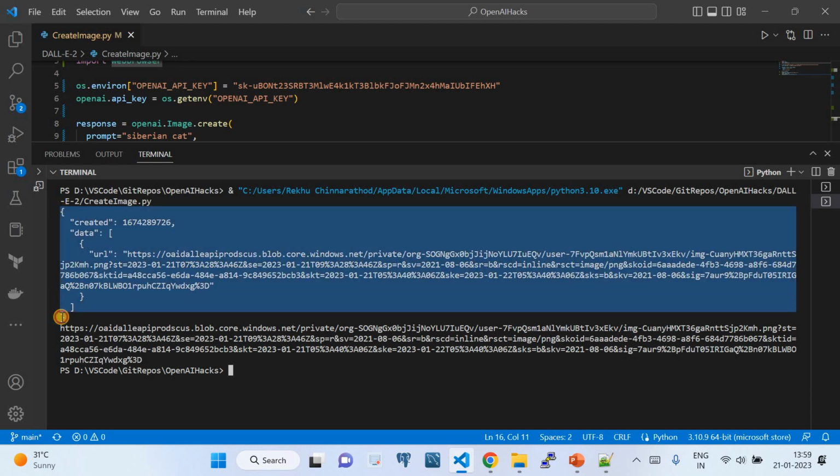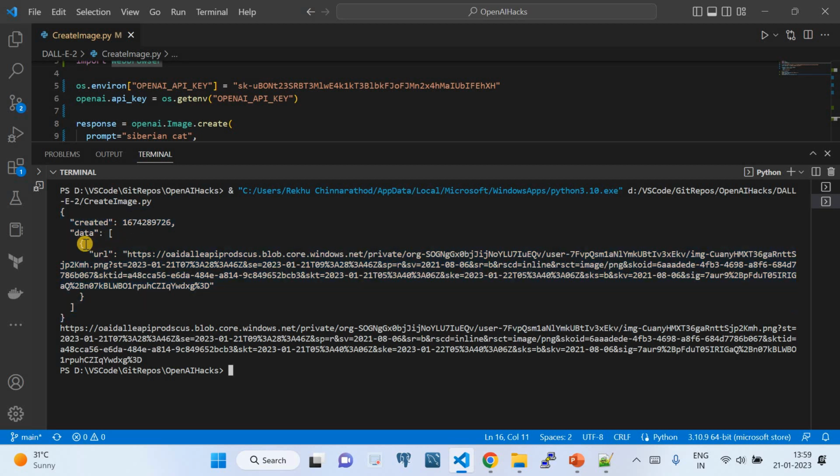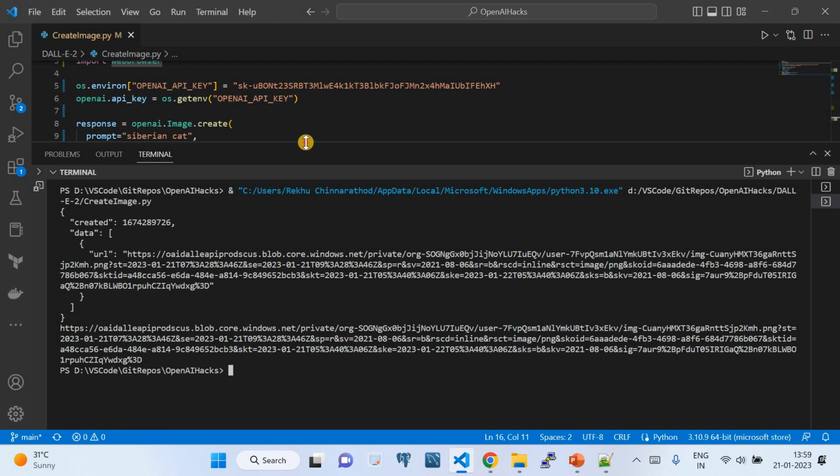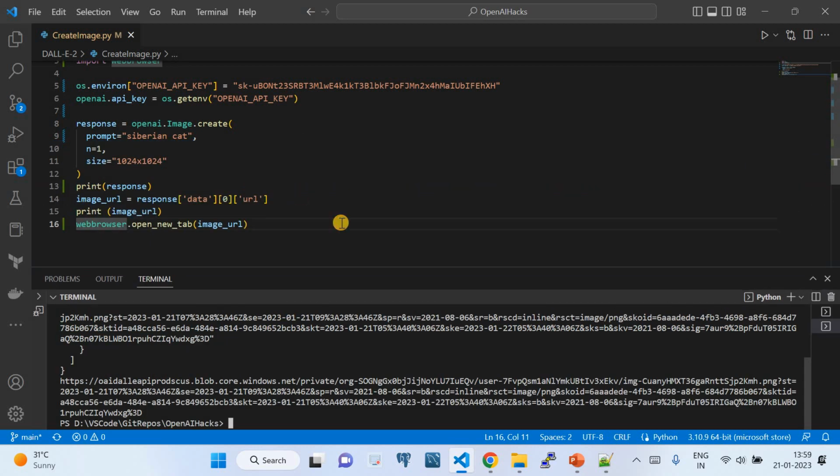So this is how the raw output looks. If you see here, the output has a created key, and then a data key, which is a list, and in that we are getting the URL. That URL is being browsed in Google Chrome, and this is how the image looks. So this is how the OpenAI system called DALL-E2 helps us generate an image and art based on our description in general language.